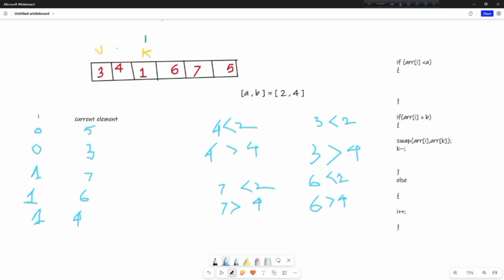Now the current index is 2 and the current element is 1. So we have to check whether 1 is smaller than 2 or not. Here we can see that 1 is smaller than 2. In this situation, we have to perform the swapping operation, but with the start of the array. So 1 will come here and 3 will come here.